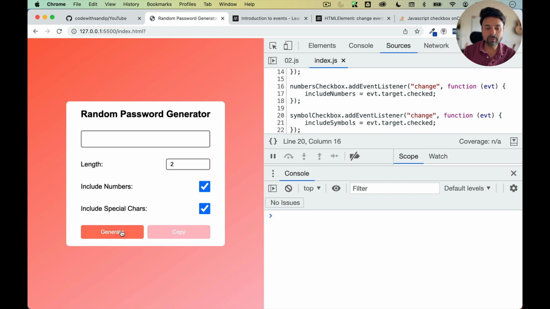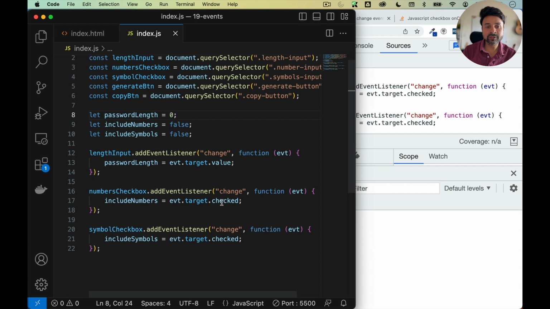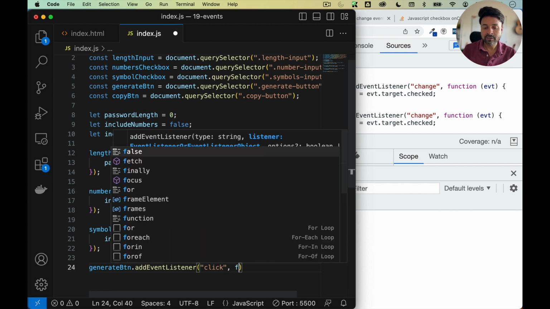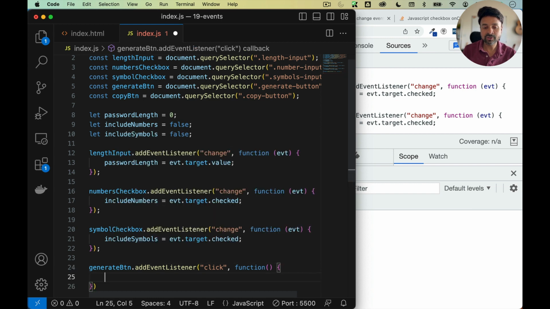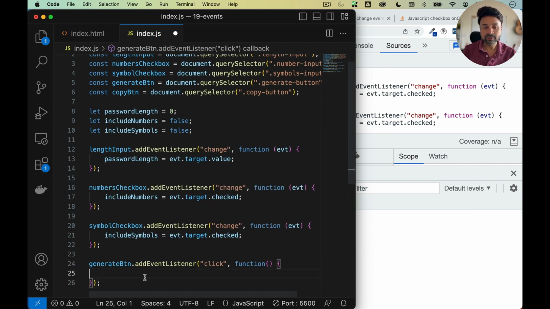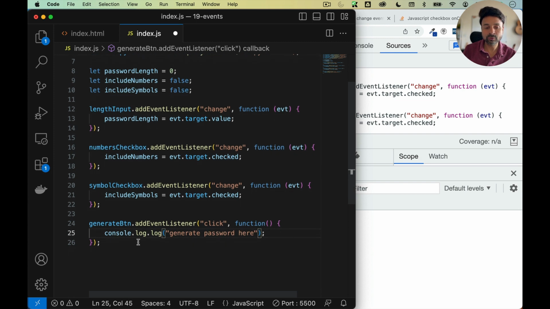Now I have to listen for a couple more events, like the generate event. On click of the generate button, I need to add logic to generate the password, and for copy, I need to write logic to copy the password, right? So let's add those events also. I'm going to target my generate button, add event listener, and we'll listen for a click event here. Let's add the callback function, an anonymous function. For now, I'm just going to do a console.log. I'll say generate password here. We're going to write that logic soon.